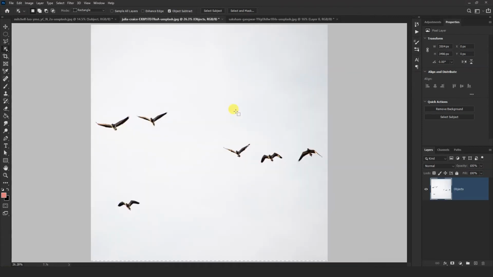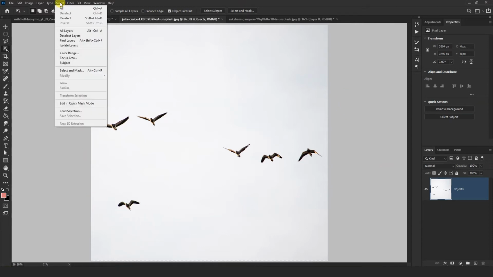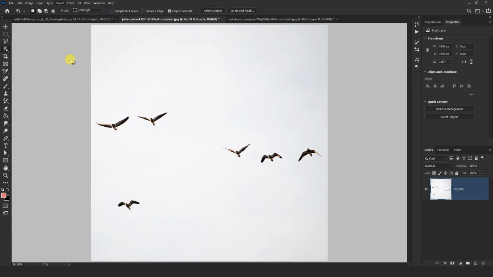Now take another example. In this image, we have many birds. If we go to select and go to subject selection tool, we will have the selection of all the birds. But in case we want just the selection of this bird, we would go to object selection tool and then specify our area like this, and we will have the selection of this bird. Selections can be made by making a rectangle or by freehand or lasso tool like this. So this is how object selection tool works.